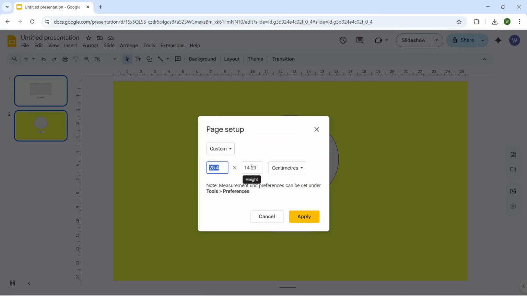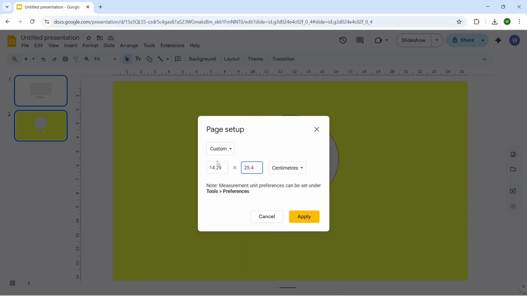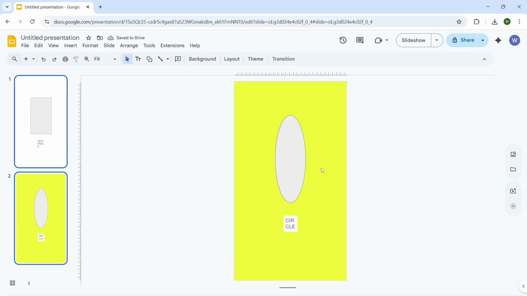After that, I type here this value, so I type here 40.29. Then I delete this value and I need to click the right mouse button here and click paste. So we moved this value here and this value here. Now I need to click the apply button and as you see, page orientation has been successfully changed.